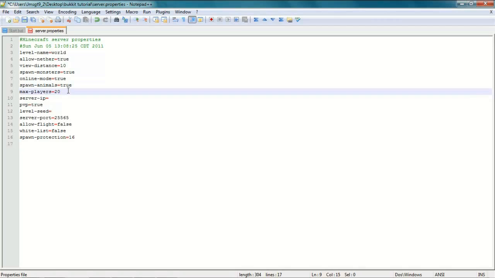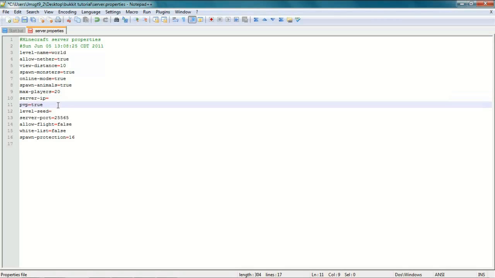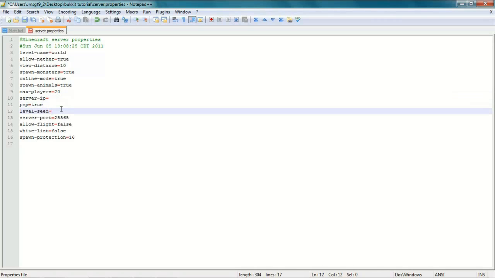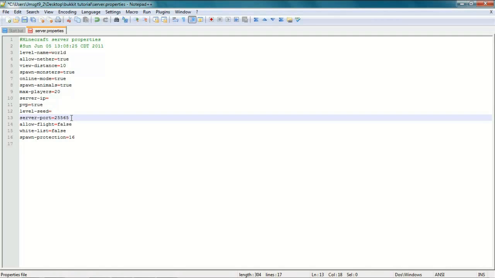Max players. 20 is good. I have 2 gigs of memory on this computer, and 20 runs pretty well. 10, I think, is about all we've had, and it was still running pretty well. Server IP, don't set that. Don't worry about that. PvP, leave that as it is. Level seed. You can add a seed if you want. Doesn't really make sense to. Server port 25565. Unless you're running multiple servers, just leave that.